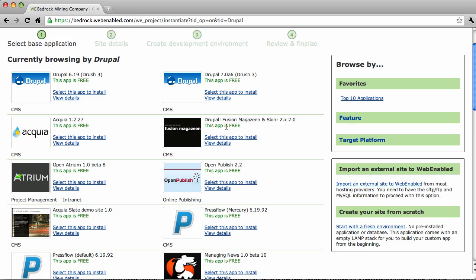Drupal Fusion Magazine from Top Notch Themes. This is incredibly cool. It uses a 960 grid and allows you to use the GUI to change the widths of columns and things, and it gives you a lot of CSS control and styling and theme control from the graphical user interface within Skinr and other areas. So it's really quite nice.